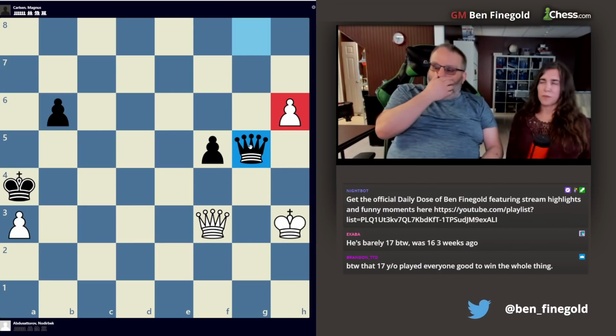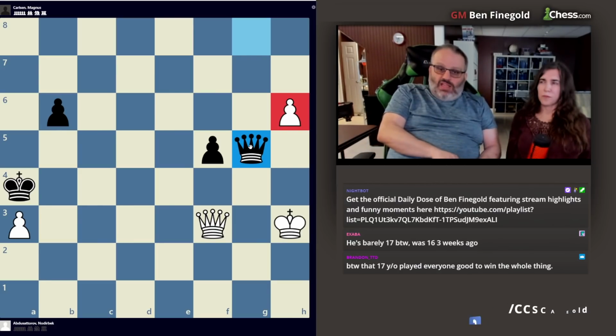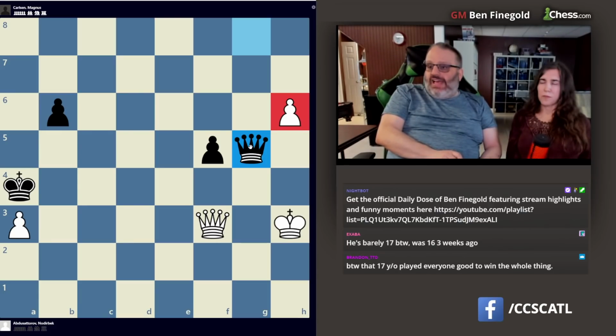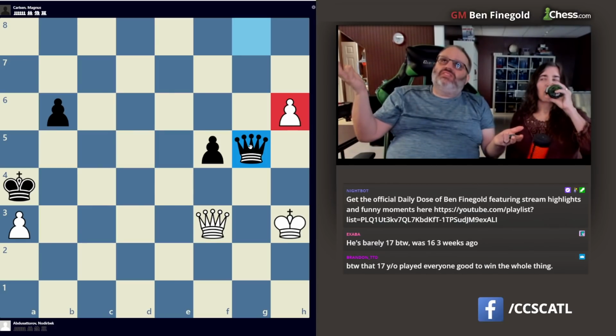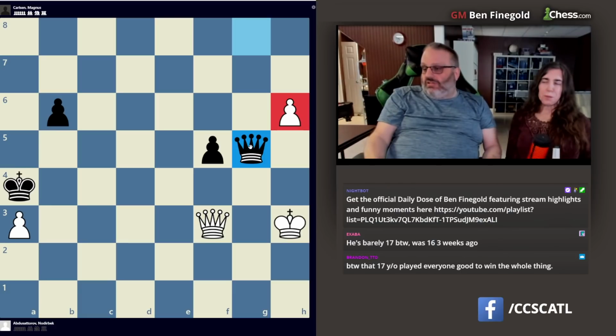Now the gawking rabble, and by the gawking rabble, I mean Leko and Gustafsson, they were like, yeah, probably Abdusattorov can draw here. Magnus is playing for the win. I've never been so angry.